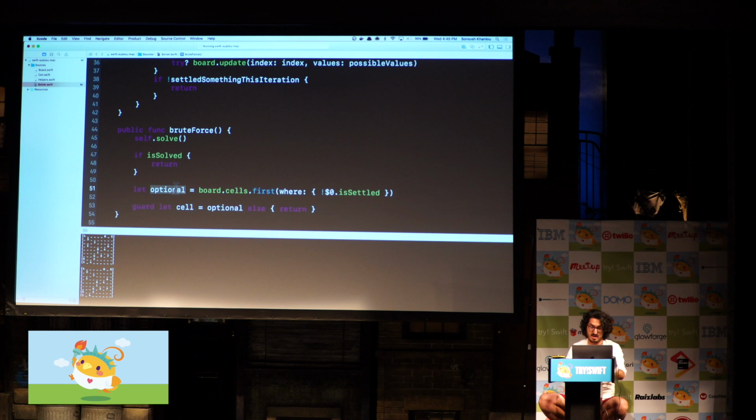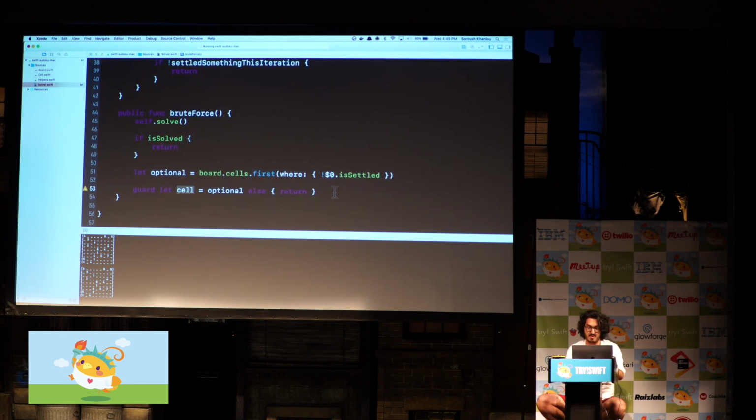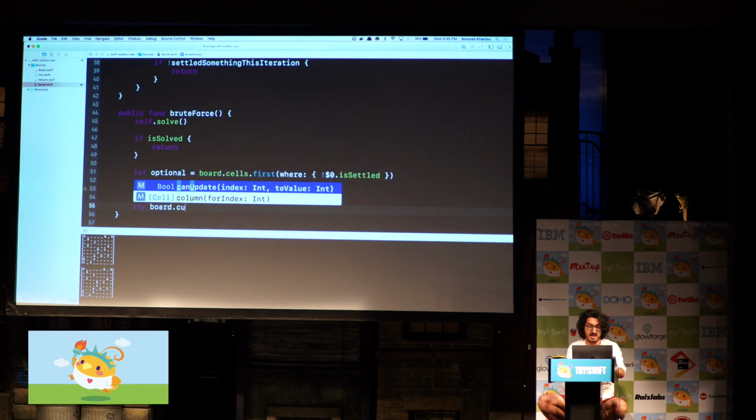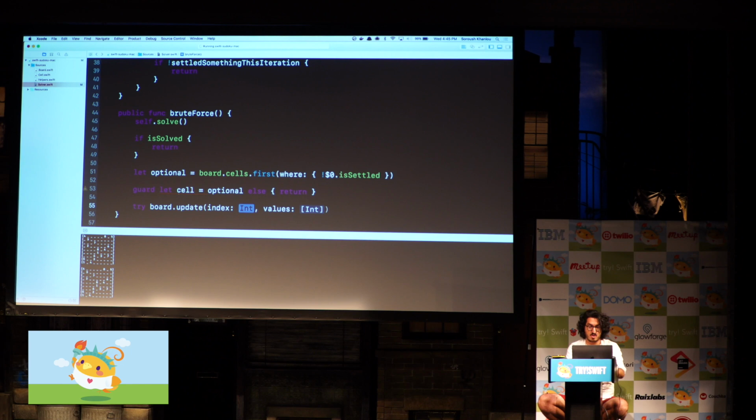Optional is never going to be nil because we know that the board isn't solved, so we must have some cell that's not settled. That being said, you could use a bang, but I'm going to play it safe here and just use a regular unwrap and return in the case that the value is nil, which should never happen. Cool, so now all we got to do is call board.update. And, oh, that's not right. We're not going to do that next.